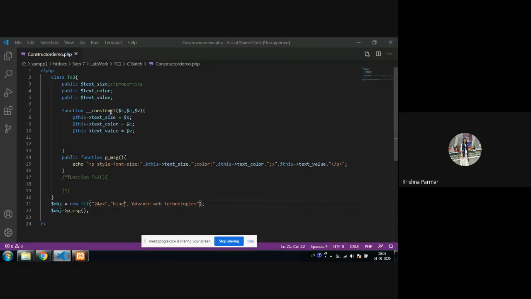Remember the syntax: double underscore construct keyword is used to create the constructor. As well, another approach is you can use the class name also. So this is all about the constructor.